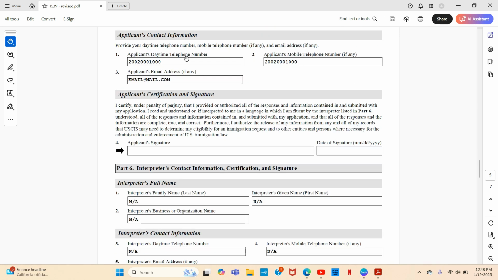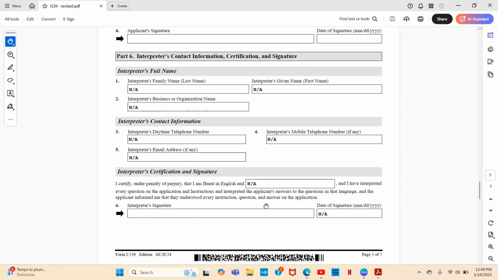Applicant's contact information: you are required to provide a daytime telephone number here, a mobile telephone number if you have one, and also an email address if you have one. Applicant certification and signature: you're required to read through this information here, and you are also required to sign the document after it's printed and dated the same day that you sign. Interpreter's contact information, certification, and signature. If you use an interpreter for your application, then the interpreter's information should be filled in Part 6.